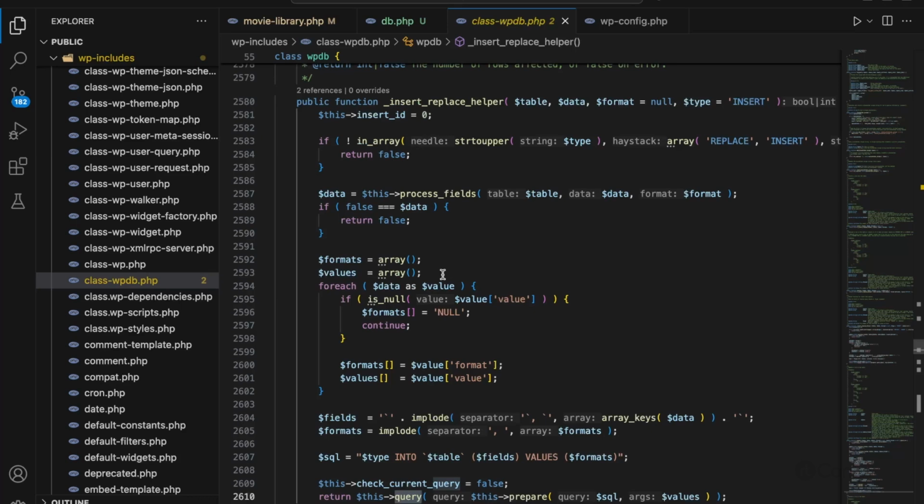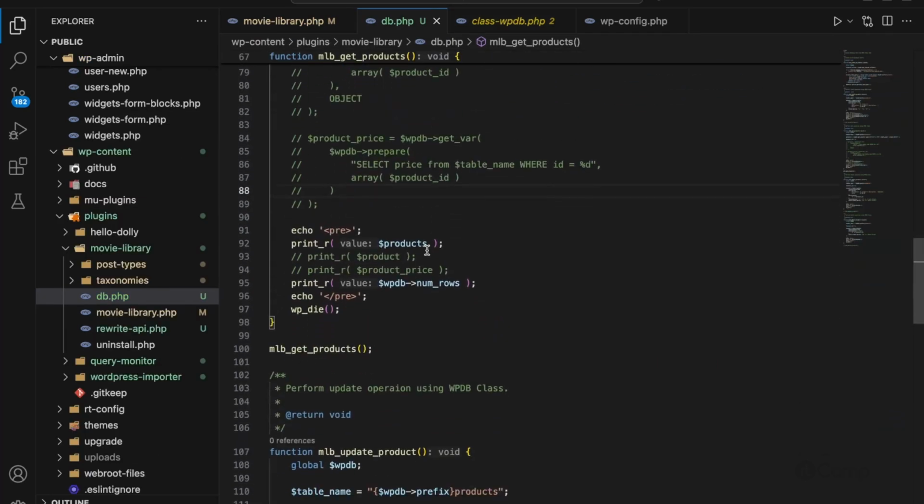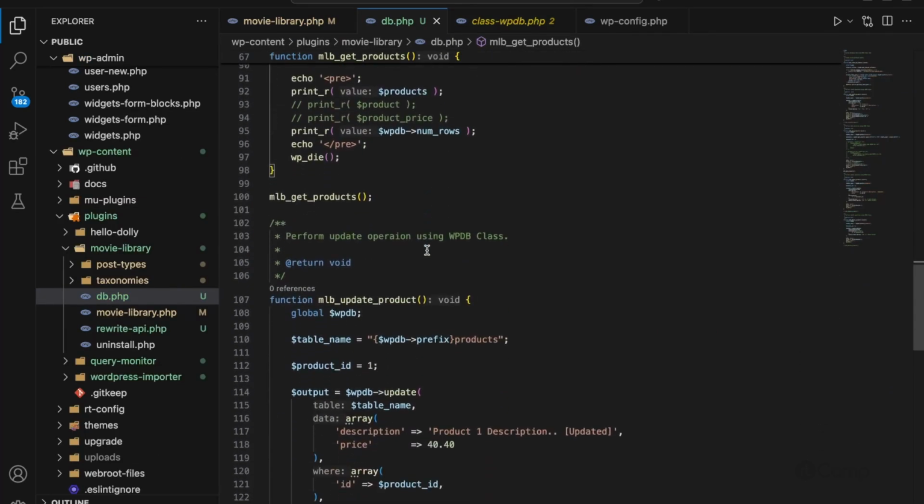You can find this wpdb.php file under the wp-includes folder. I will go through this file as well after some time or in later videos. So now we have already read the products and created the products. Now let's talk about updates.